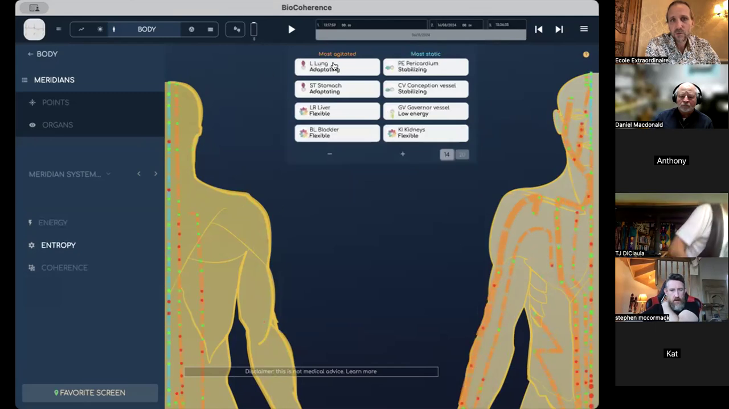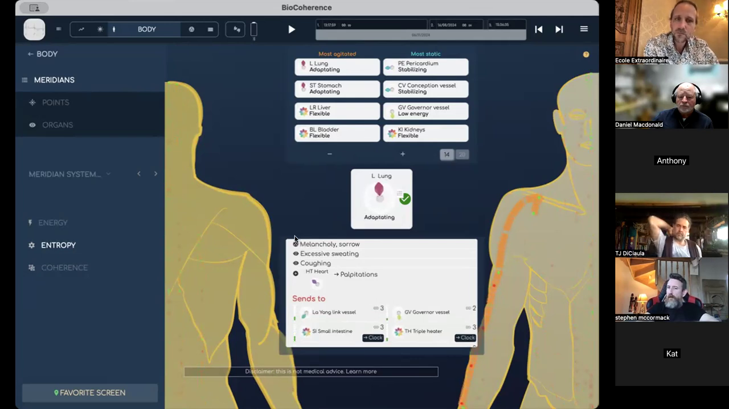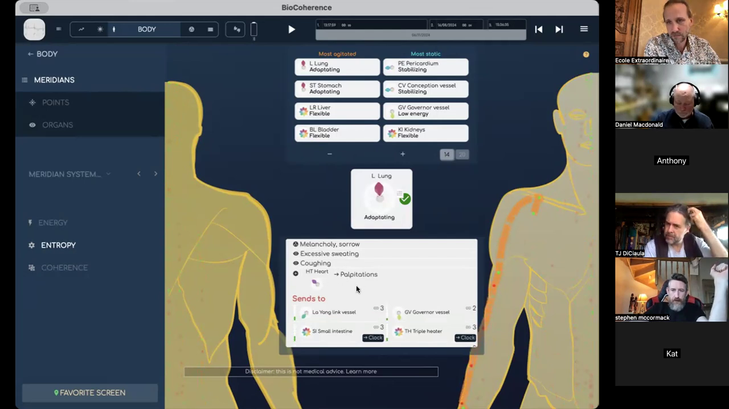Same with entropy. You will see the most agitated first, and then less agitation, and the most static: the less agitated first and then more agitation. And again, if you click on it, you can have a cross-reference here that comes from TCM with some information, and some additional information if it is linked to another one. So this means lung is the most agitated, but heart is also very agitated. When you cross these two together, you will get this TCM diagnosis.